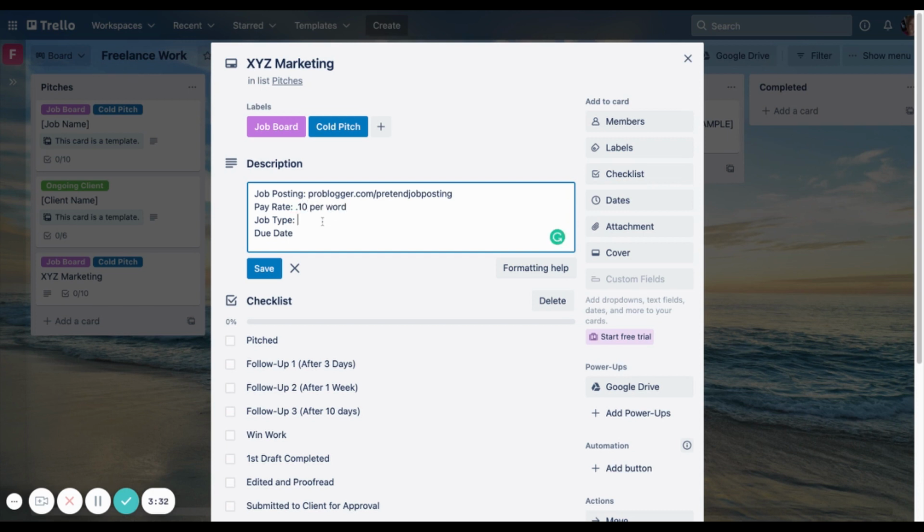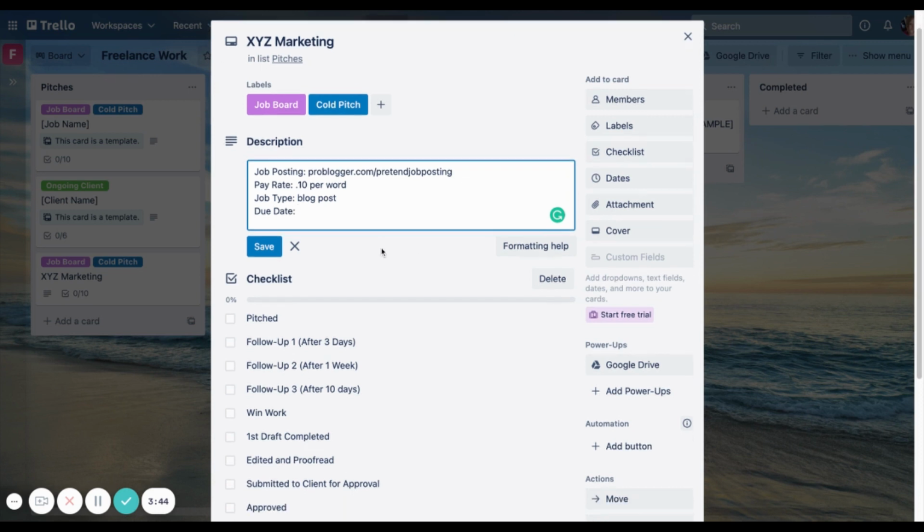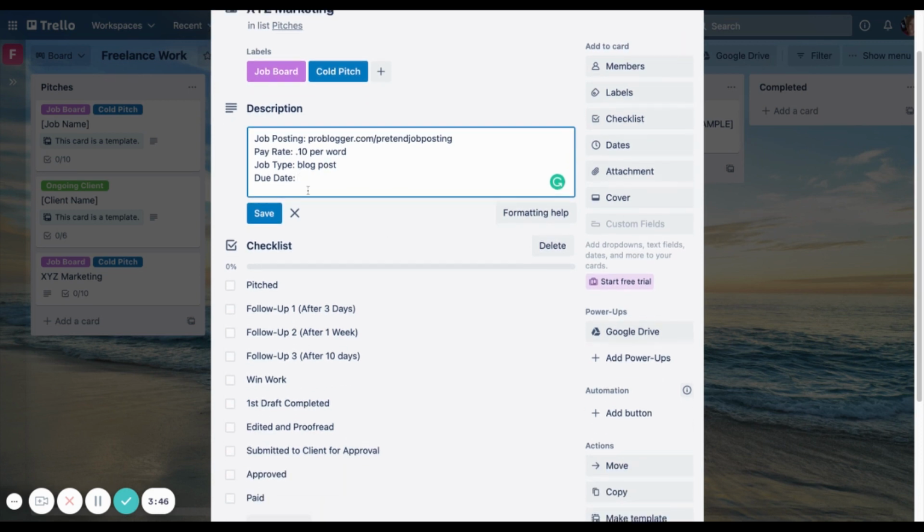Job type, and then due date. For the due date, I just type whatever the date is for the next action step that I want to take on this card. So since we're on the pitching stage, I'm going to put the due date as 3 days after my pitch, which is when my first follow-up will be. So we'll say November 3rd.